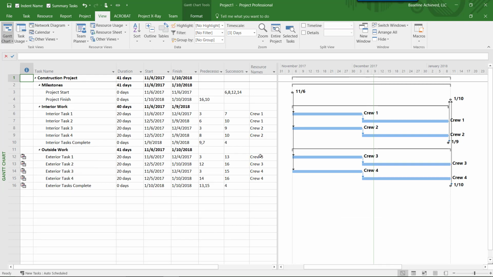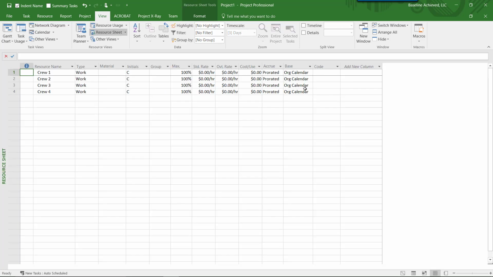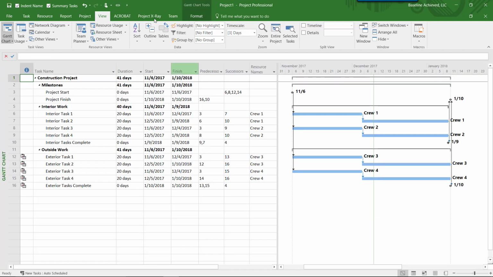Now, we may be able to change these crews here, if they're only doing outside work, to use that calendar. So I can go back to the resource sheet and I can choose crew 3, put them as the outside calendar, and crew 4 as the outside calendar. And now things are going to be nice and clean. Now either way, I've still got to do my delays.